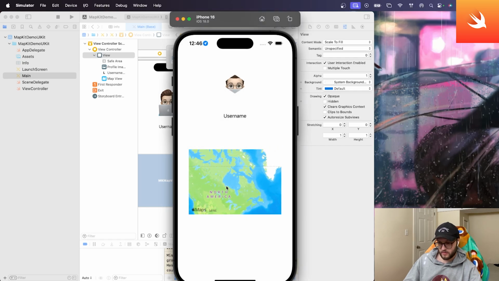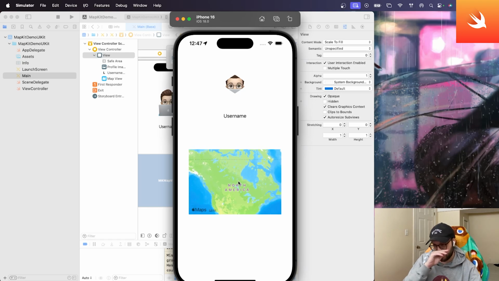We can see that we now have our nice map of North America. If we were to launch this on an actual phone, because we have given it permissions, we'd be able to see where we are in the world. So it should set your region to be wherever you are. I am located in North America, so it's going to show North America.